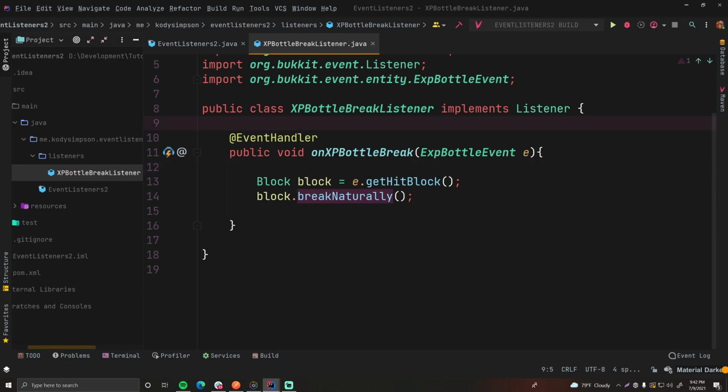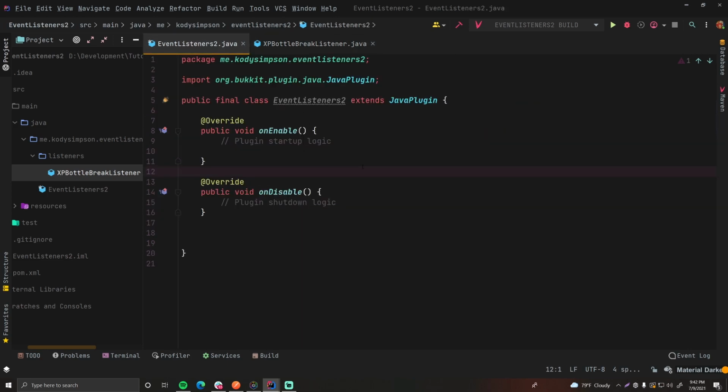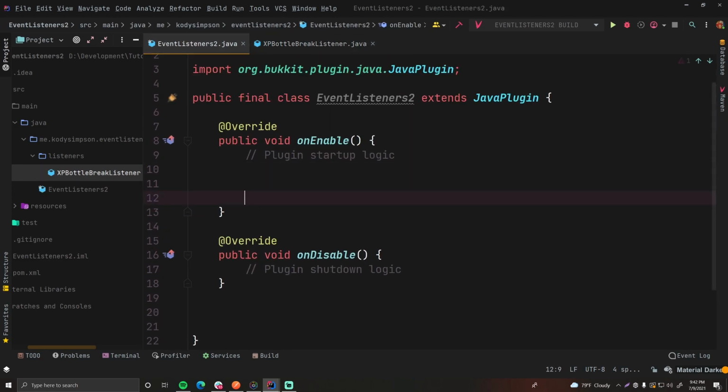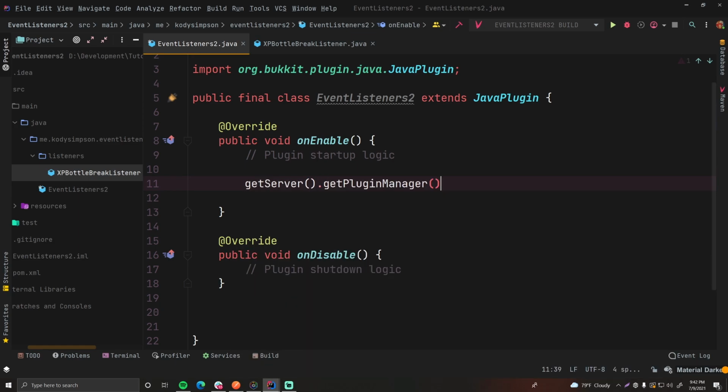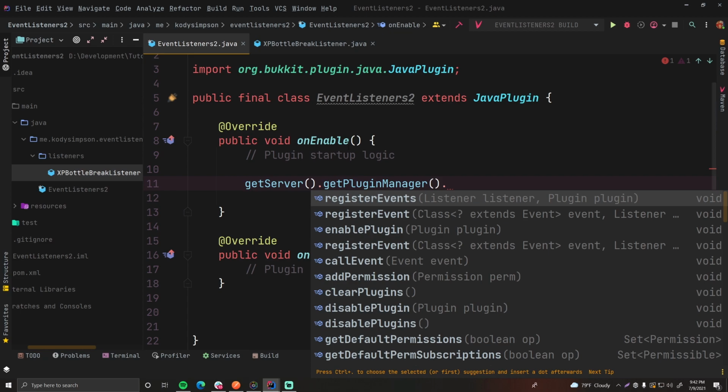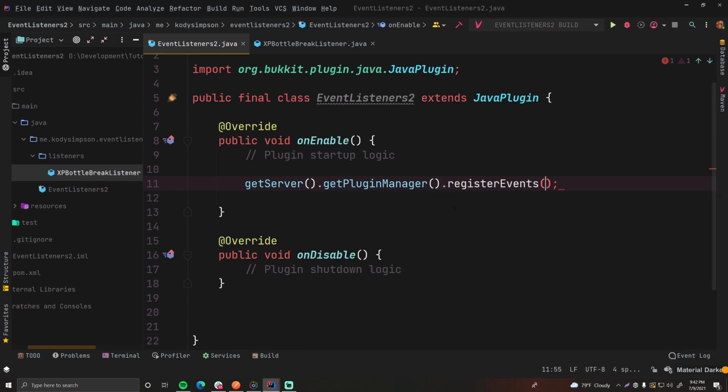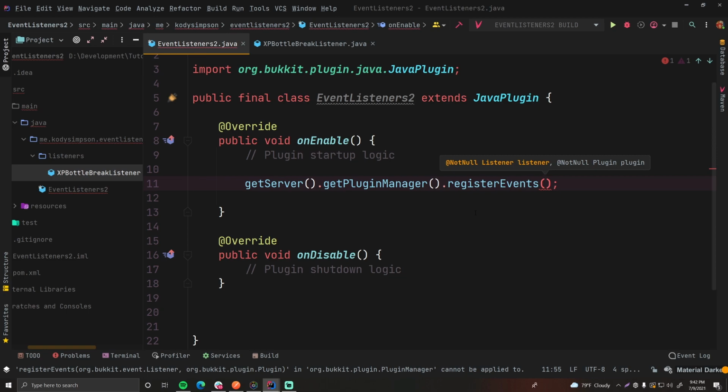You need to make sure that you register your event listeners after you create them. So we're going to go to EventListeners2, go to our onEnable method, and we're just going to do getServer().getPluginManager().registerEvents. Make sure it's registerEvents with an S like we saw last episode. Enter, or tab rather.